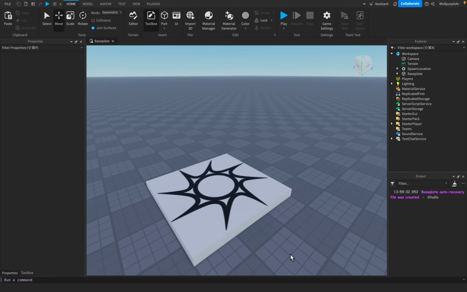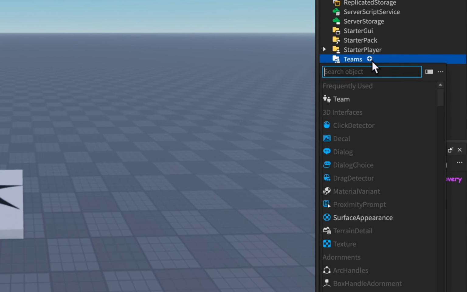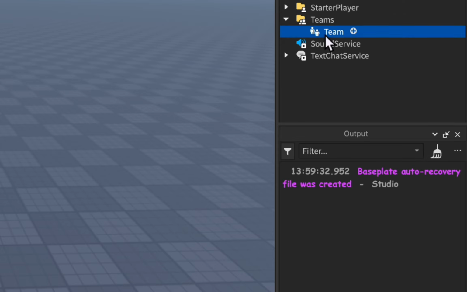In today's video, I'm going to show you how to make a team select. So the first thing that we're going to do is go to our teams, click the plus, and insert a team. We're actually going to do 3 teams, so duplicate this twice.